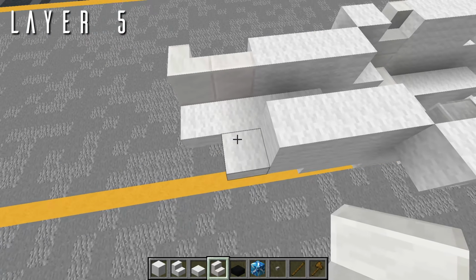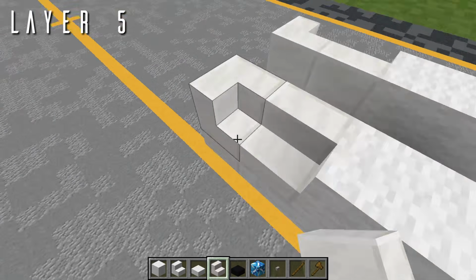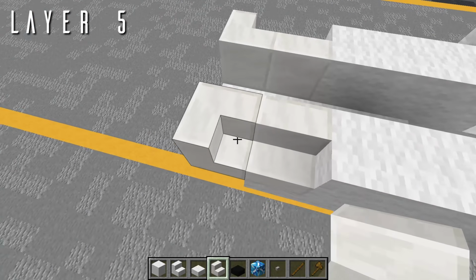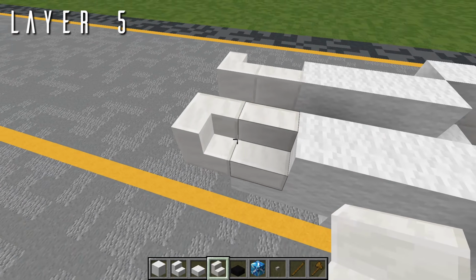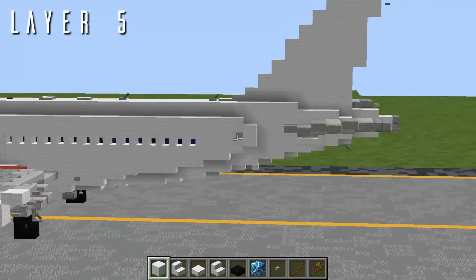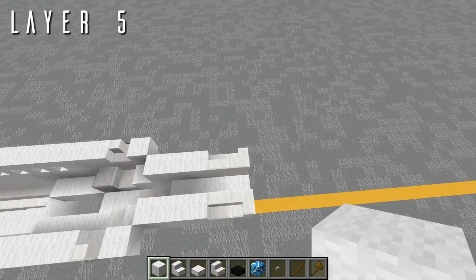So, same thing on the right side here. Quartz stair facing to the side, and then a quartz stair facing backwards, or forwards, actually, yeah, forwards, behind that right there. Do as I do, right here, just like this. This will be building the, well, starting off, the stabilizer trim for the horizontal stabilizers right here.